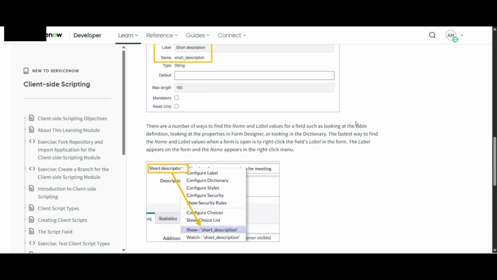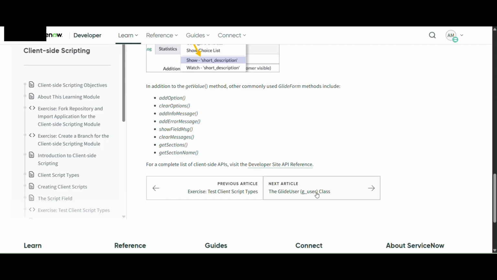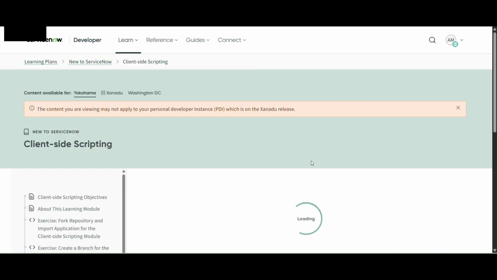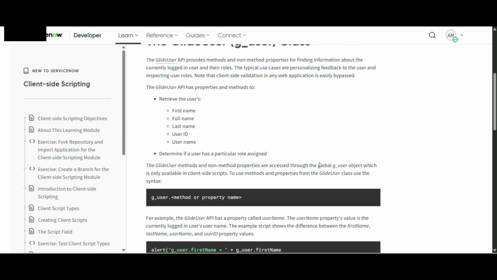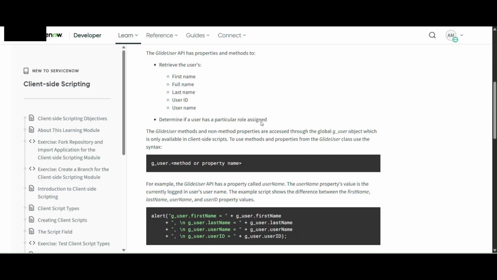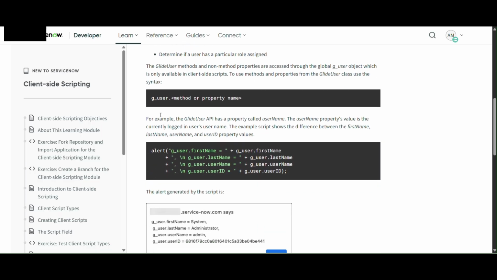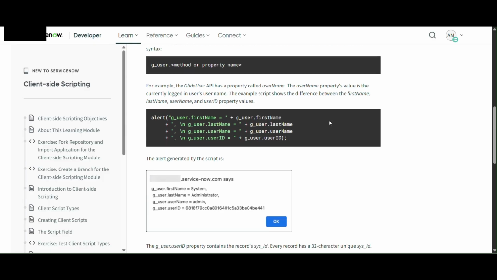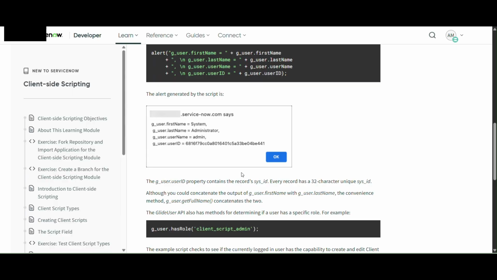There's another article on the GlideUser. The GlideUser API provides methods and non-method properties for finding information about the currently logged in user and their roles, which is important because we want to auto-populate that currently logged in user. The syntax we need is g_user.methodOrPropertyName. A little further down, we're going to use g_user.userID. So let's go back over to our record.